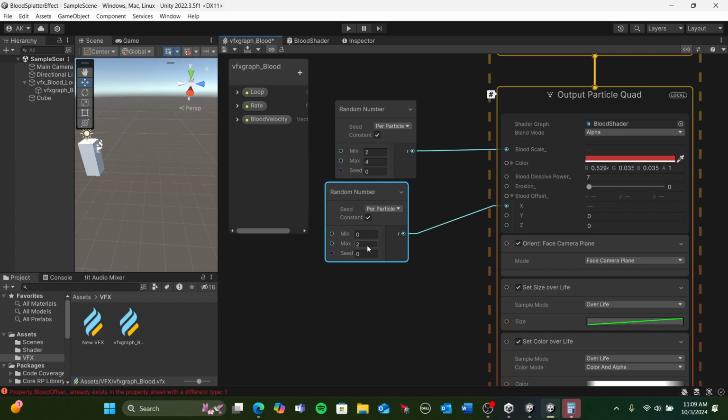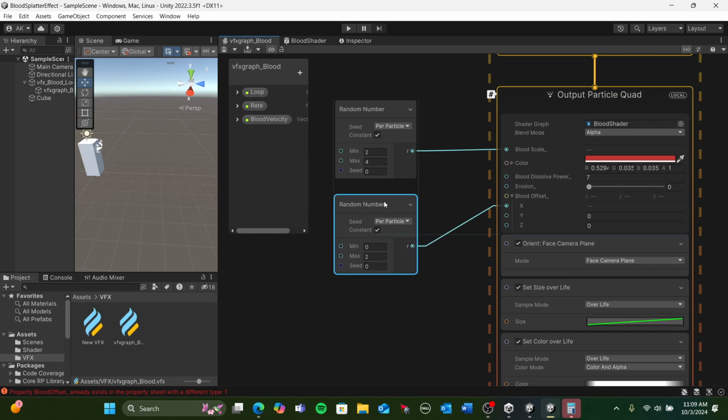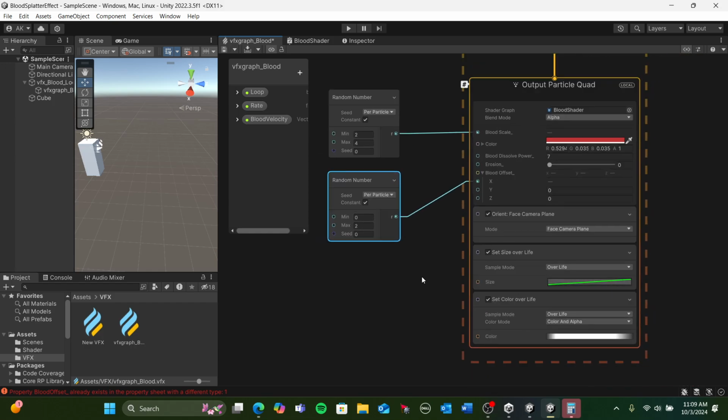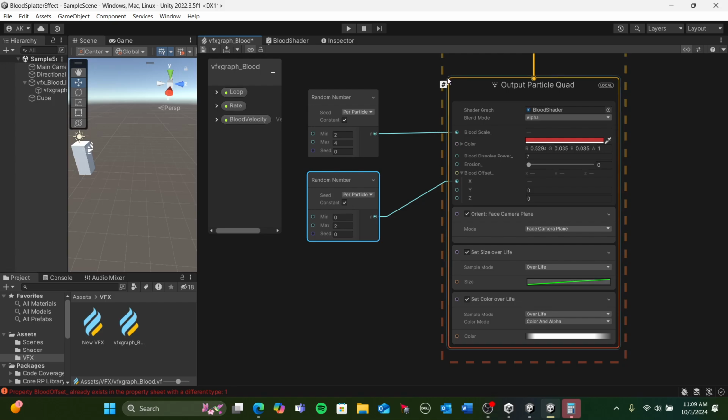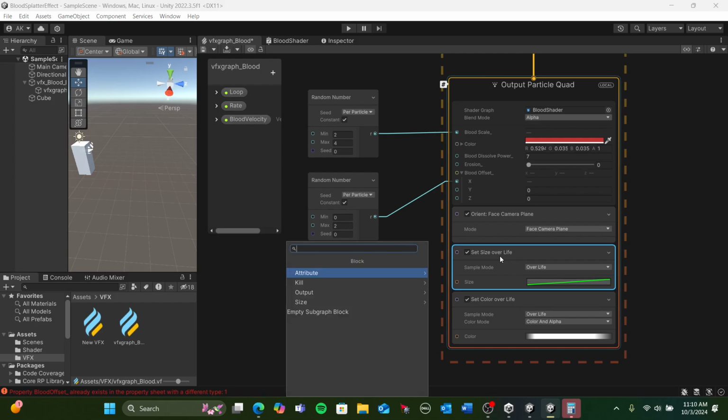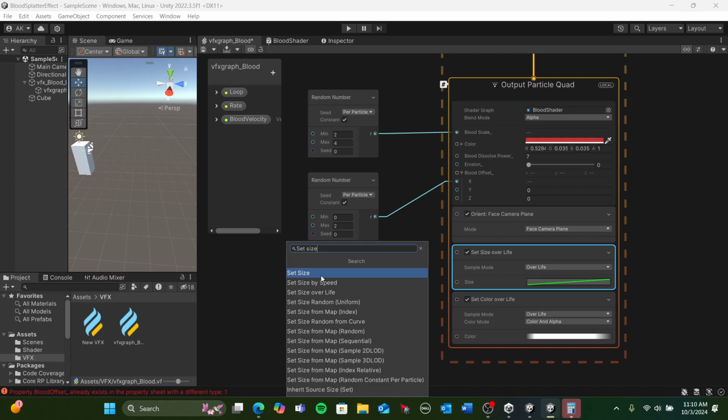We're going to move on to changing the size of the randomness a little bit more. So what we're going to do is scroll down just a little bit. You might need to open your window or scroll out of your windows just so you can see everything. Select this size over life. It's just going to allow us to add a block to this whole thing. Press spacebar and search for output. Oh, sorry. Set size. I read the wrong thing. It should just be set size. Not by speed, not over life, just regular set size.